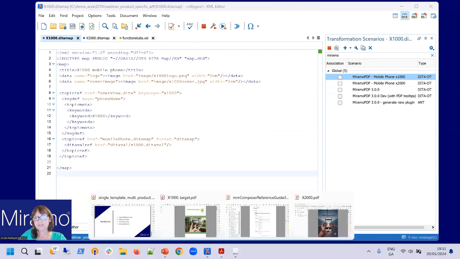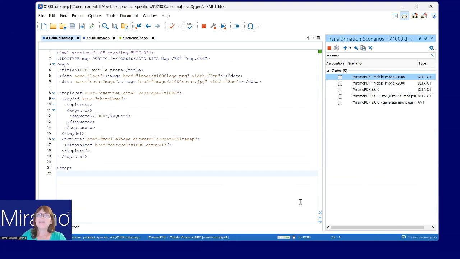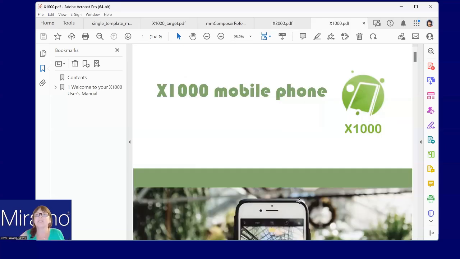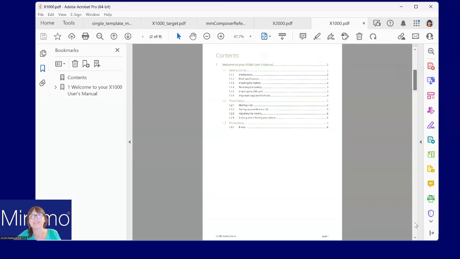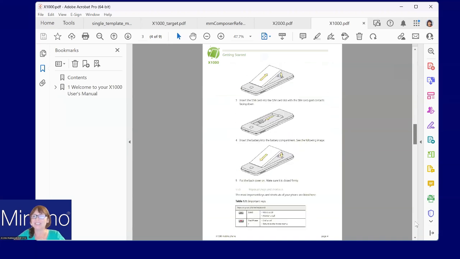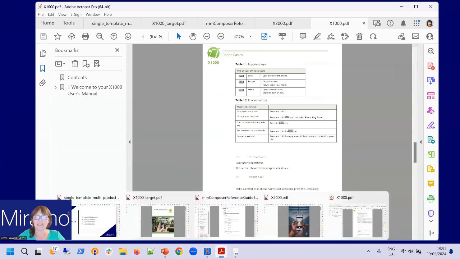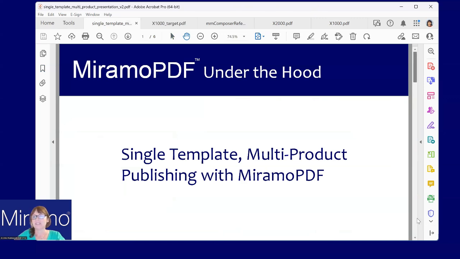And hopefully I'll close the PDF. I have this time. Amazing. So now you won't have to set the ant build parameter. It will automatically find if it needs to swap out the cover page and swap out the color. Okay, so there are your methods to use a single template for different content with different graphics and different logos. So single template, multi-product publishing with MiramoPDF.